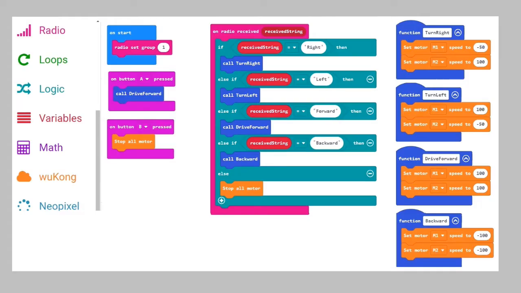The first program looks like this. If it receives a radio signal from the transmitter, one of the functions to the right will be activated and the buggy will run or turn. To get hold of the motor blocks, one has to start by loading an extension called Wukong.